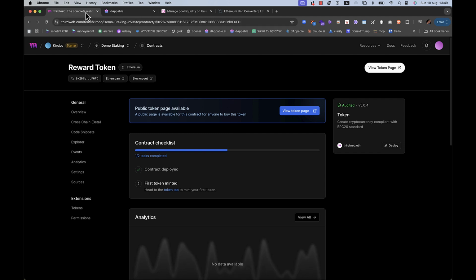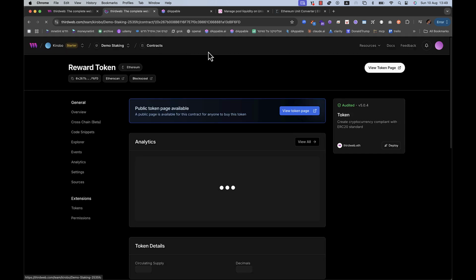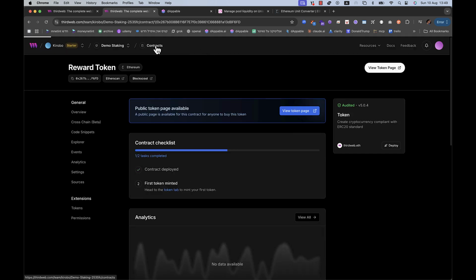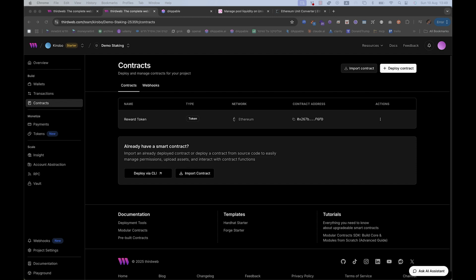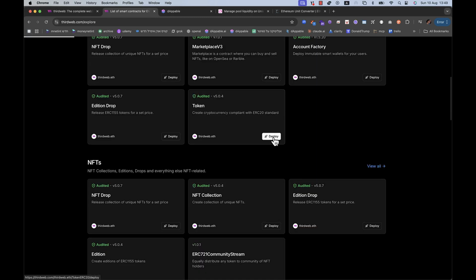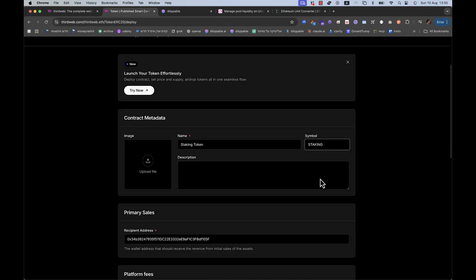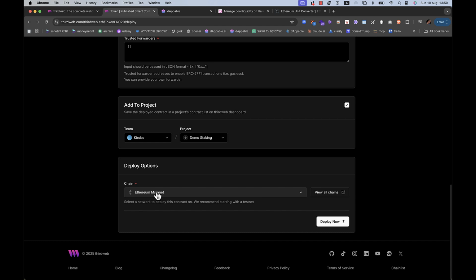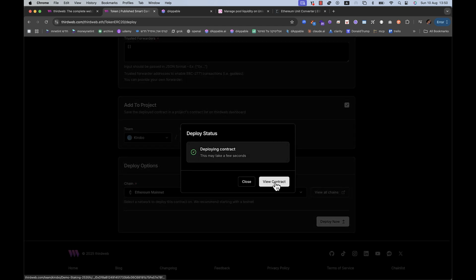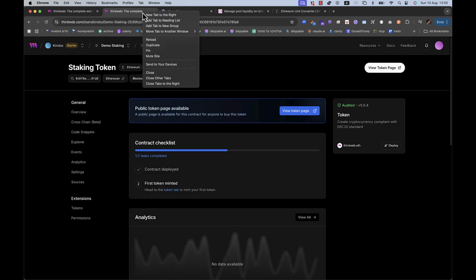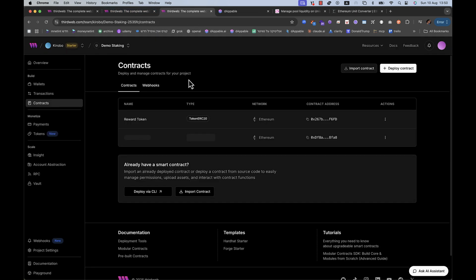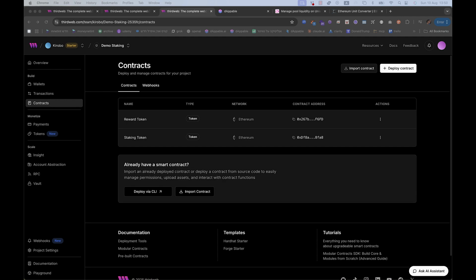Now let me duplicate this tab. I will click on contract again, and now I'm going to create the staking token. So deploy token, ERC20, again staking token and staking, the same blockchain, and deploy. That's it. Again, I'm going to open another tab, and now I have the reward token and the staking token, and now let's create the staking contract.